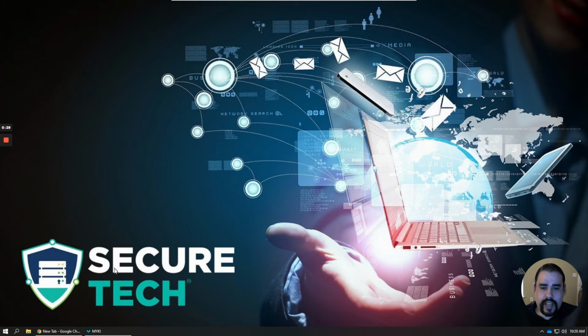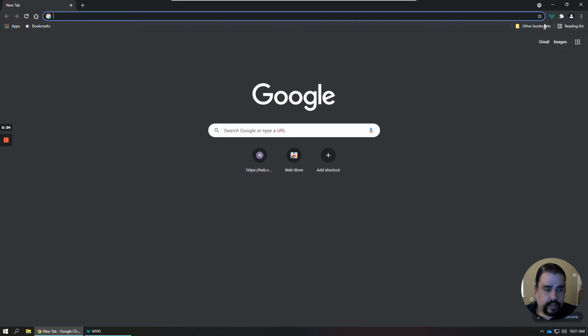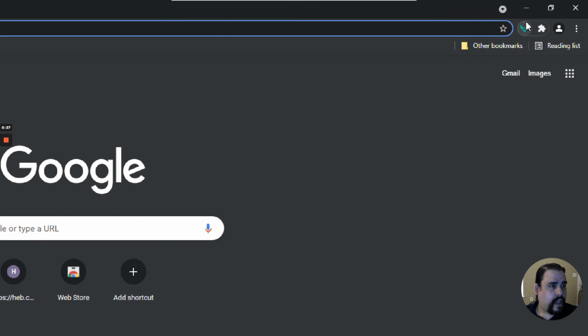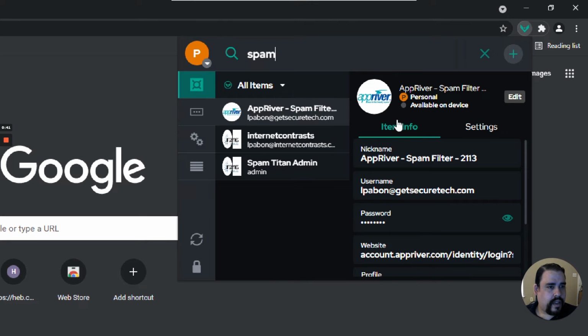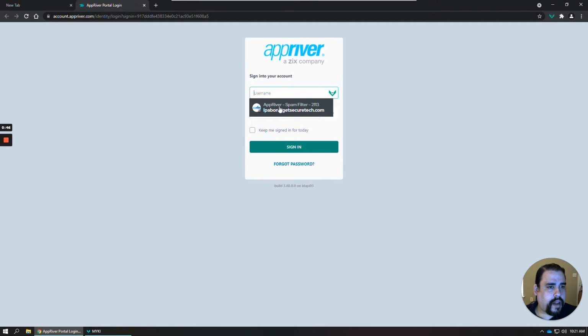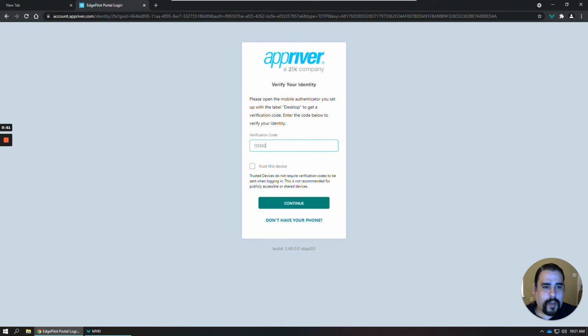I'll walk through what that looks like on the spam filter level. So let's take a look over here and navigate to my spam filter. I can hit my launch icon and then let MyKi autofill. Since this is already set up, it's going to automatically populate this code, and I can go ahead and click continue. If I click continue and it doesn't log in, what likely happened is that the code has been updated, as these codes change every 30 seconds.